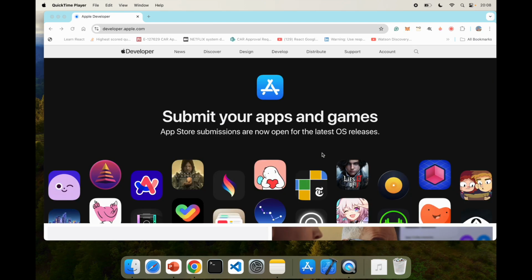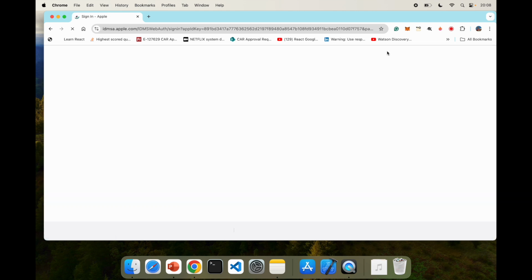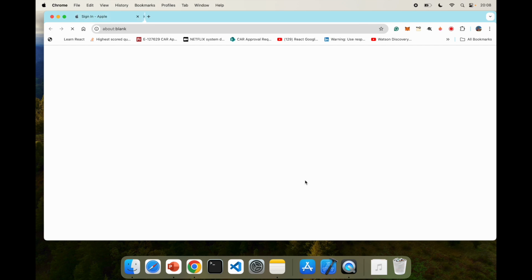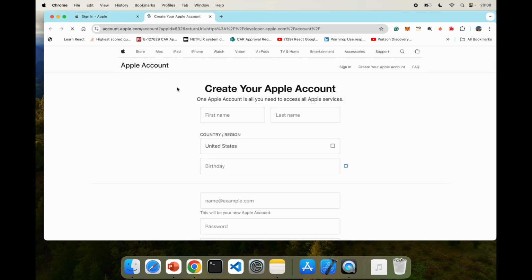So for setting up your Apple developer account, go to developer.apple.com, that's the developer portal, and over here click on account, and if you already have an Apple ID, just use that. I'm going to create a new one. I'm going to say create now. Go and give my name. I'll fill out this form and directly jump to the next section.